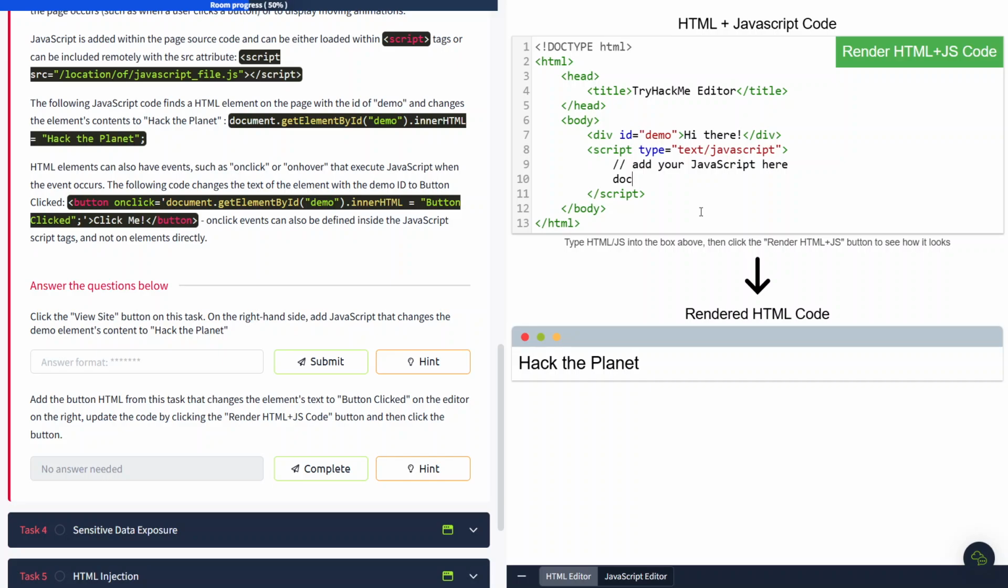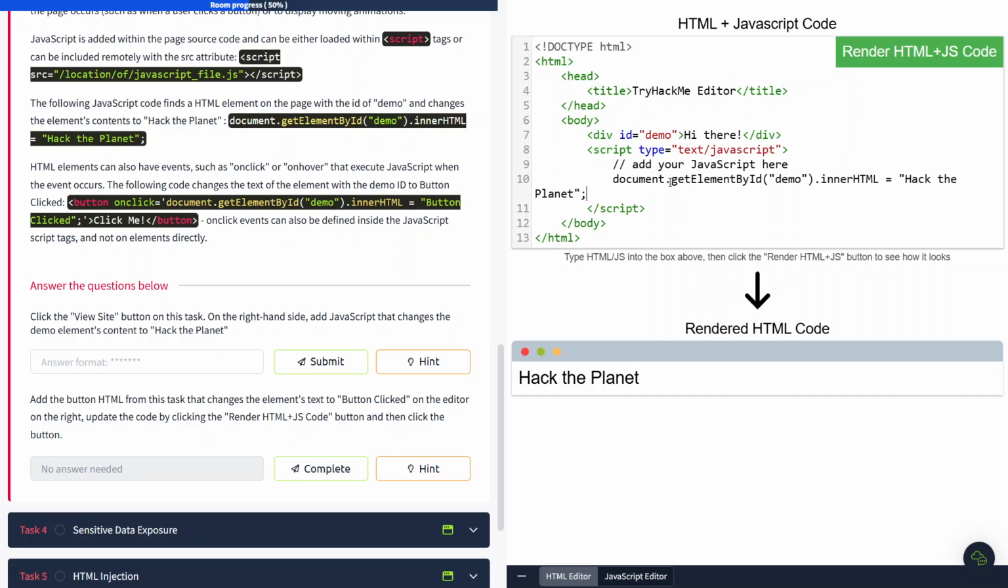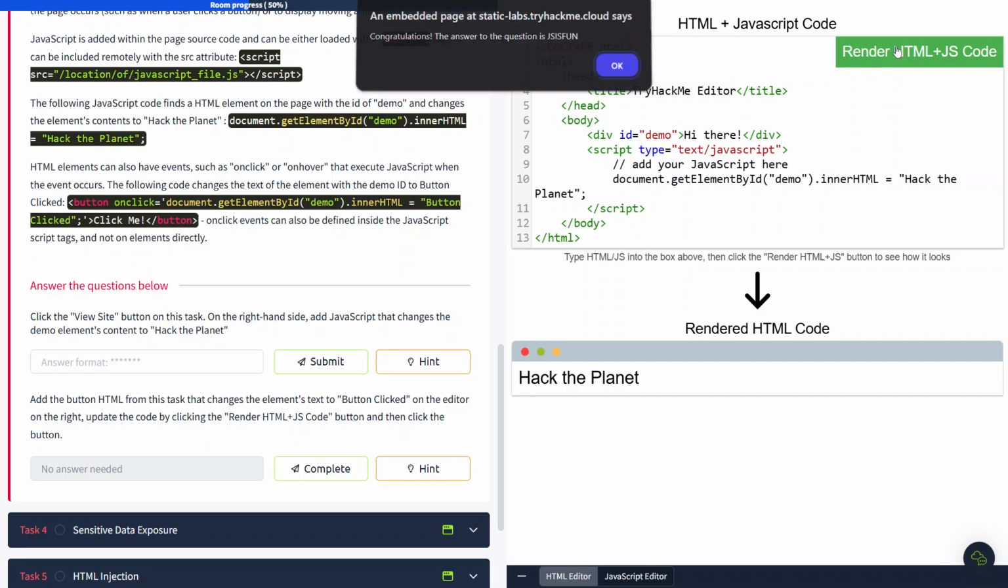So we are going to write the code to change the inner HTML content. We can directly take the code from here, and I will copy and paste it. So since the ID is demo, it will work fine. Now let's render it. Okay, so we get the answer to this question, which is JS is fun. Let me copy it here.